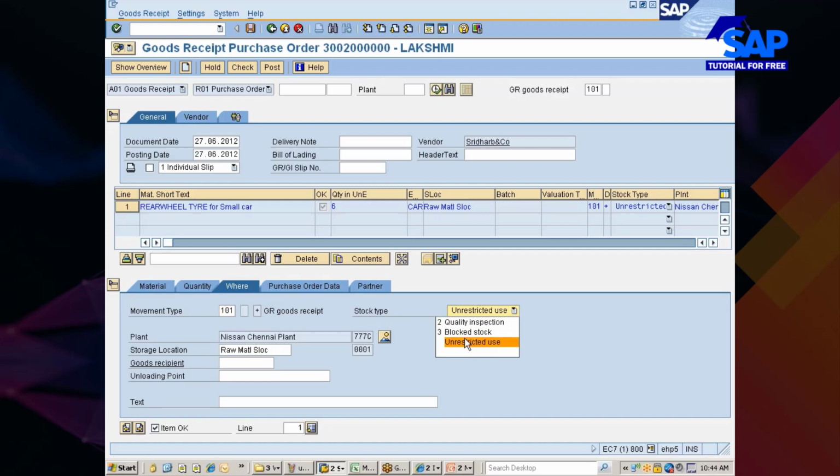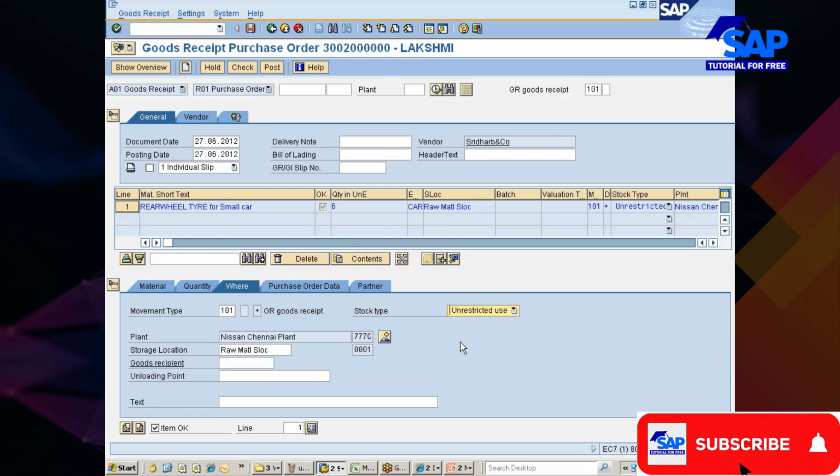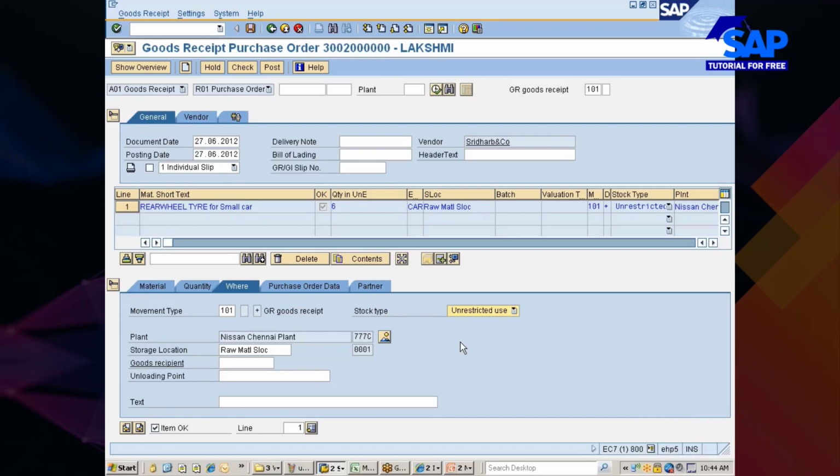Unrestricted use stock is the stock type from which, if you want to work with any material, that material's stock type should be unrestricted. Take it blindly this way. All other stock types cannot be used for production purposes. Only the unrestricted stock should be used. Okay, we will discuss that. Probably I might have a slide about various stock types.